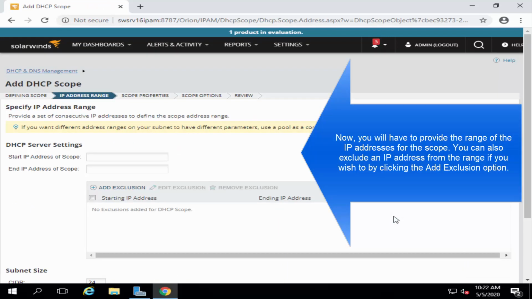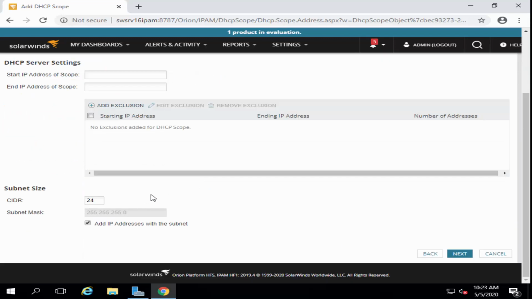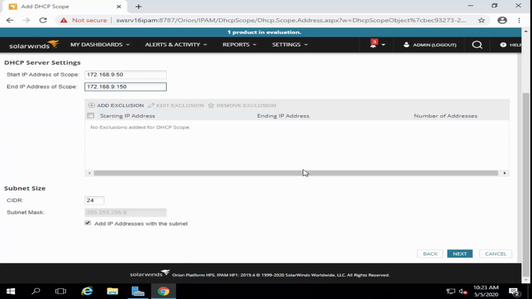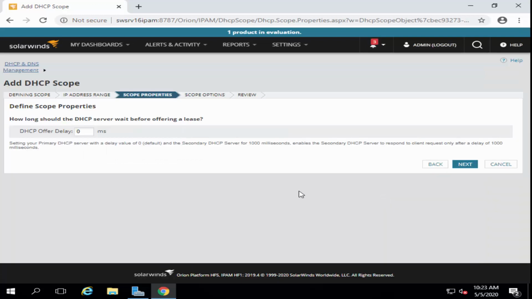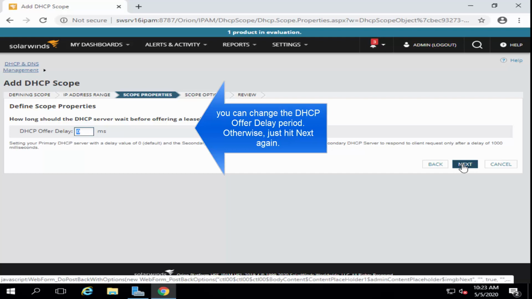Now you'll have to provide the range of IP addresses for the scope. You can also exclude an IP address from the range if you wish to by clicking on the add exclusion. After that, on the define scope properties, you can change the DHCP offer delay period. Otherwise, you can just hit the next button. So let me go ahead and provide some values here. I'm not putting any exclusion. You can provide a delay period. If you want to change it, just go ahead and put whatever you want and then click on next.